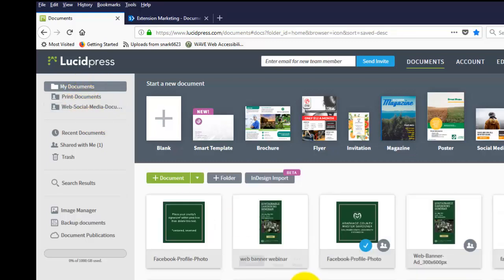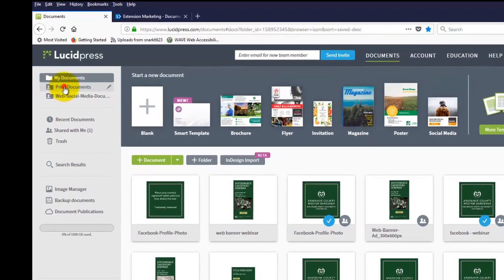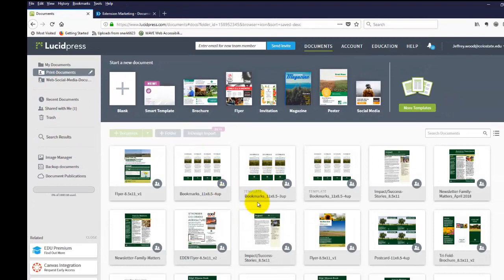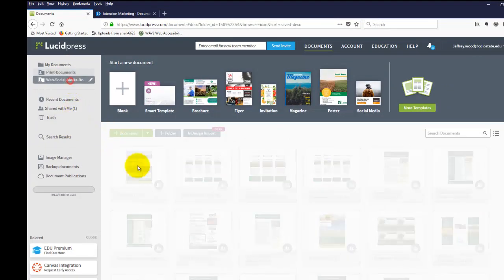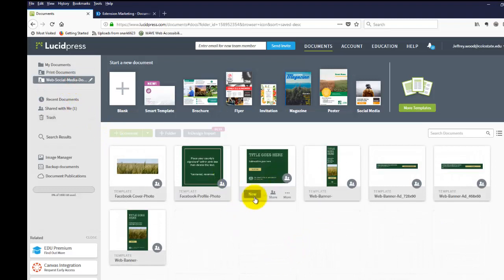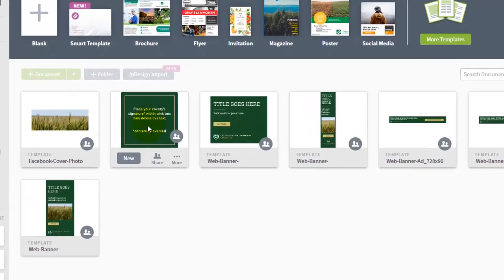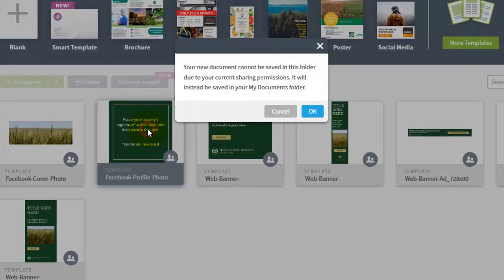My documents are where the documents that you are currently working on are kept. Print documents are templates created by Creative Services for our use. And web social media documents are templates created for social media use by Creative Services as well. What we're going to do, and we'll start with a very simple one and then get more complex, is grab this Facebook profile photo. We're going to select it.